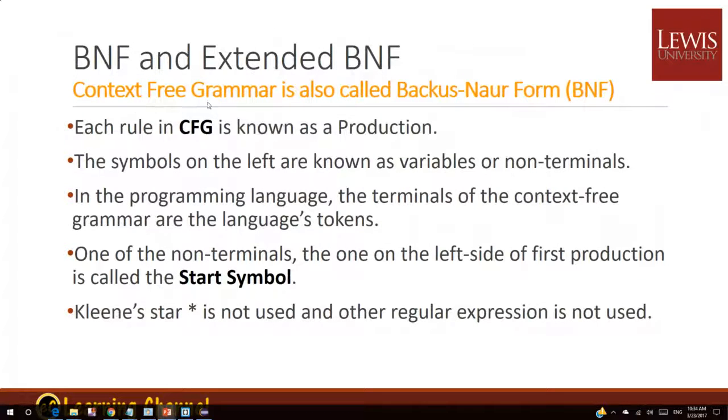BNF and extended BNF. Context-free grammar is also called Backus normal form, BNF. Each rule in a CFG is known as a production, and the symbol on the left is known as a variable or non-terminal. In a programming language, the terminals of the context-free grammar are the language tokens. One of the non-terminals, the one on the left side of the first production, is called the start symbol. Kleene star is not used, and the other regular expression operators are not used. And this is for context-free grammar.